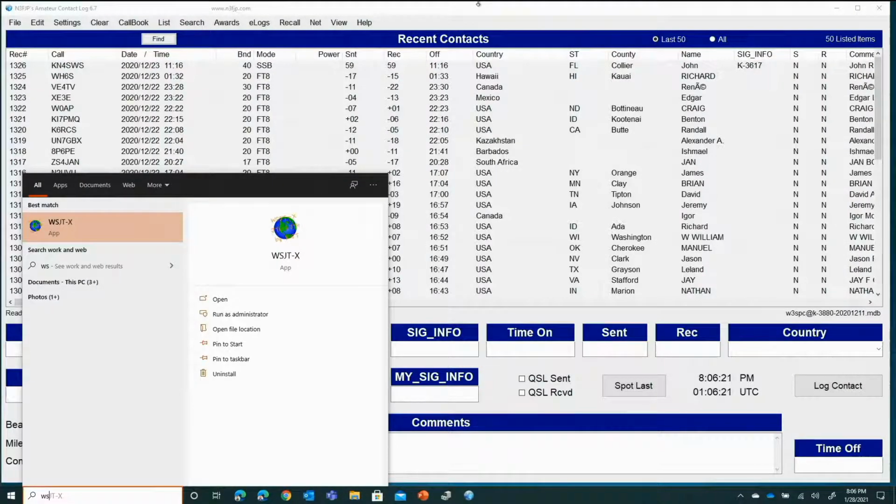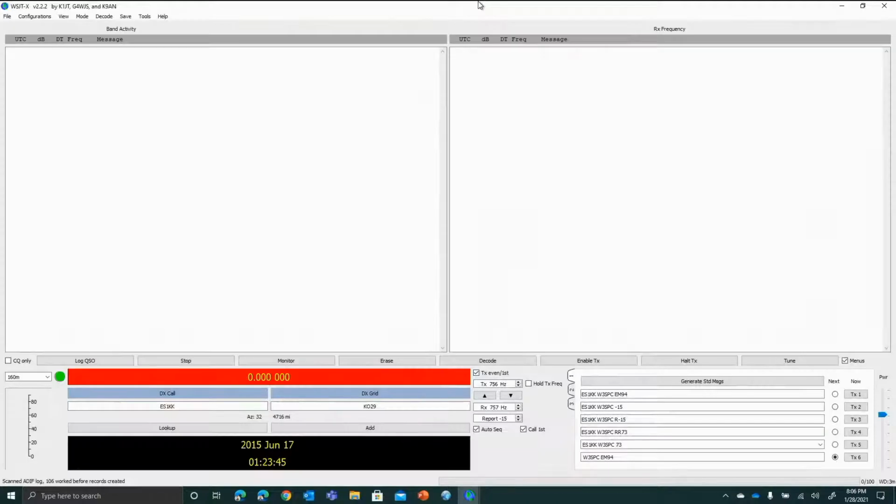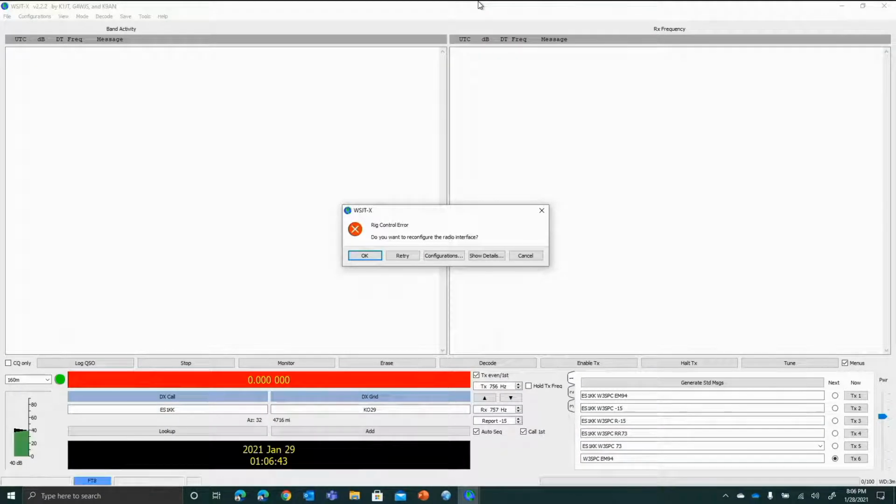So now I want to go ahead and play on some FT8. So I'm going to launch WSJT-X. WSJT-X also wants to be able to communicate to my radio through serial communication. But I've already got N3FJP running. As soon as I launch WSJT-X now, I'm presented with an error. Rig control error.